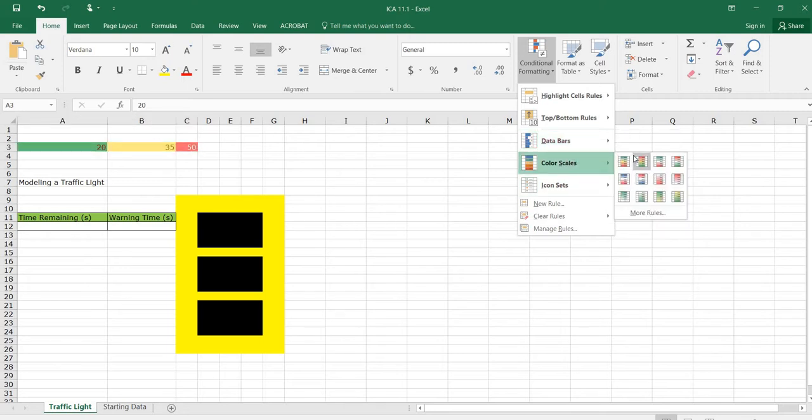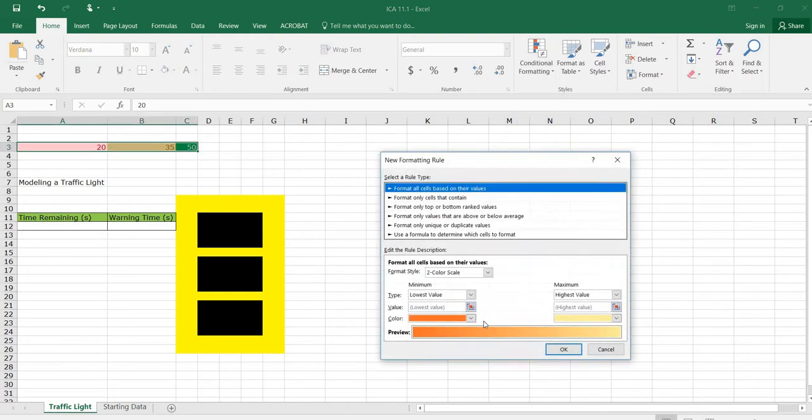I could also do some color scales where it has a gradient to the range of the cells. The color indicates whether it falls within a certain range. I could set that range if I wanted. I could go through more rules. So I could have the minimum be the lowest and the highest be the maximum, or I could actually set those, and I could even make this a 3, where I could put a midpoint of some sort.